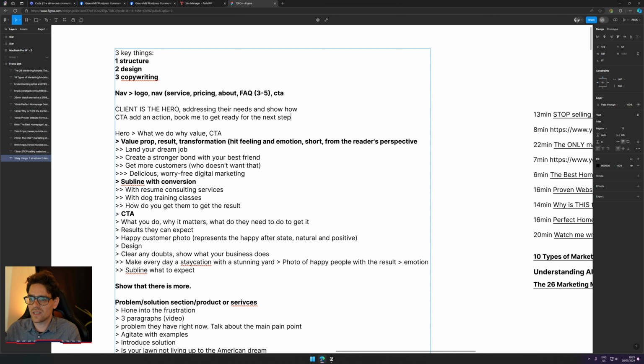The call to action, people say that you need to put it in at 3 or 4 different places. For instance, in the navigation bar, in your hero section, and 2 or 3 other places down the homepage. This will add an action they need to do. For example, book me to get ready for the next step. And again, make it about them, right? And be very clear and concise on what they could expect and what they need to do next.